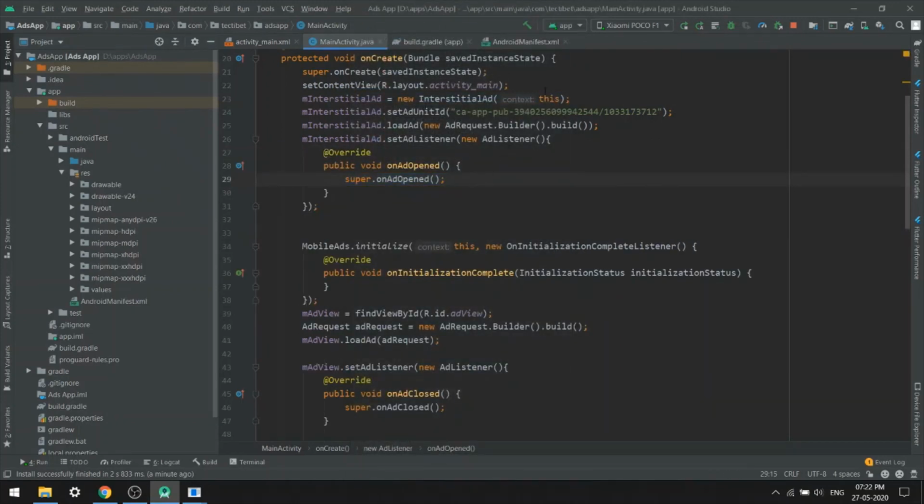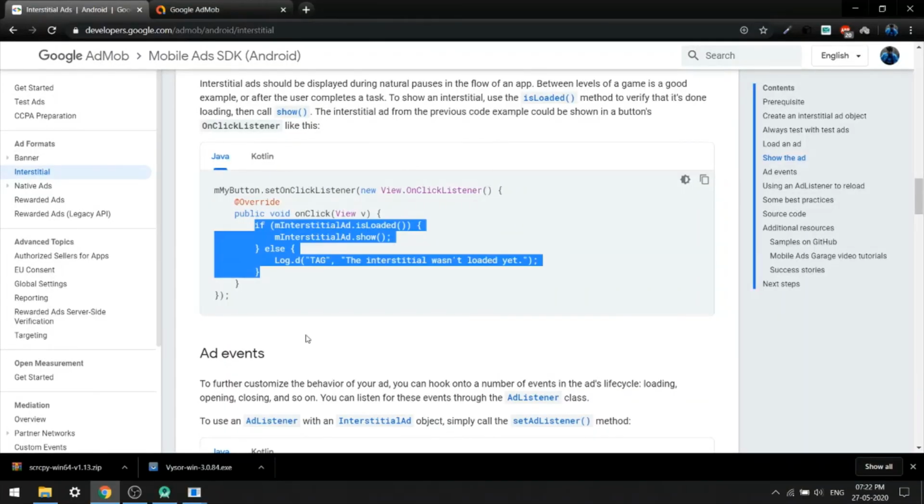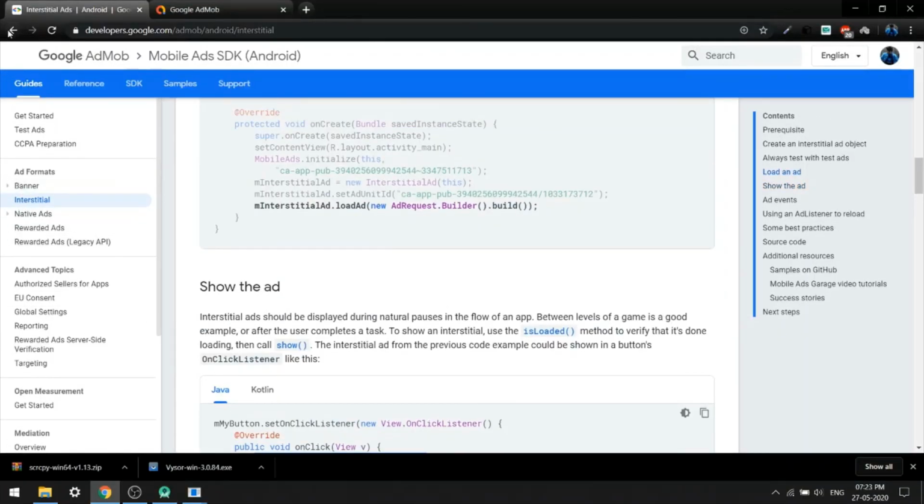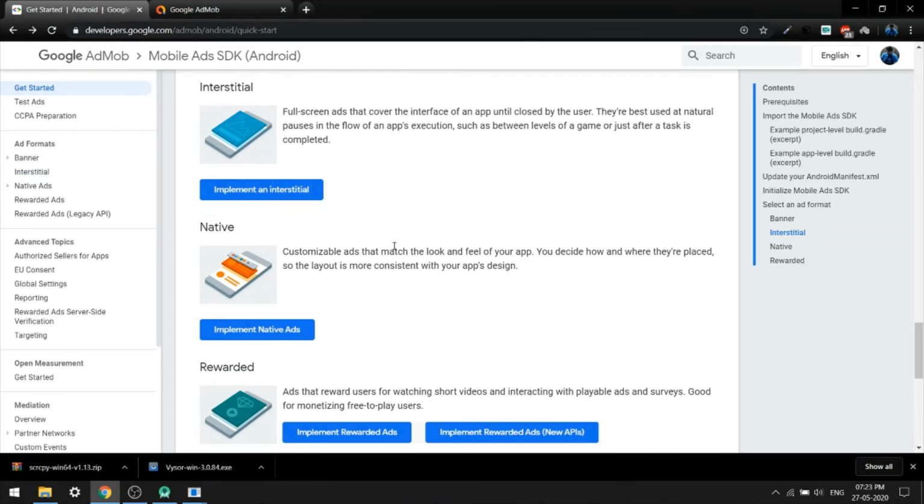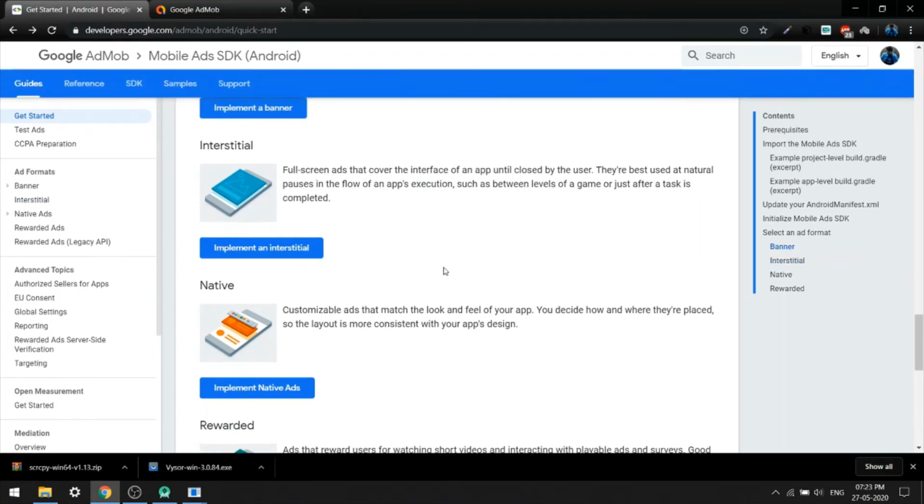All right, that's all, guys. So that's how you can implement interstitial and banner ads. It's simple and straightforward, and if you have trouble implementing it, please let me know in the comments.